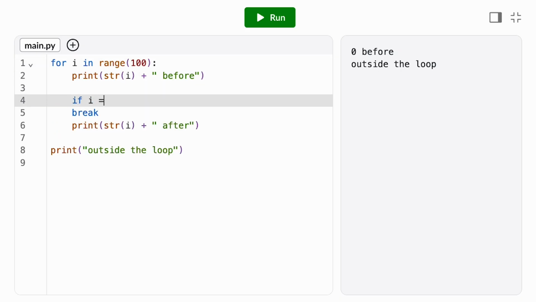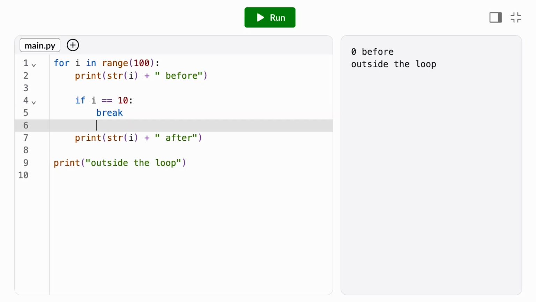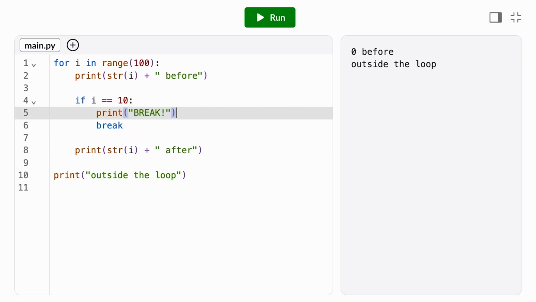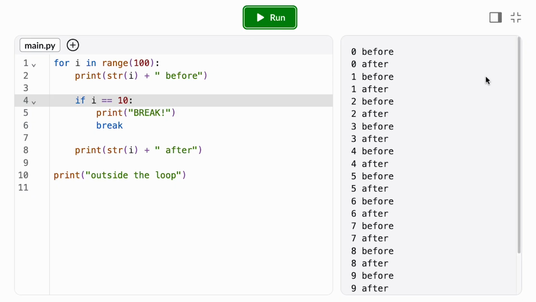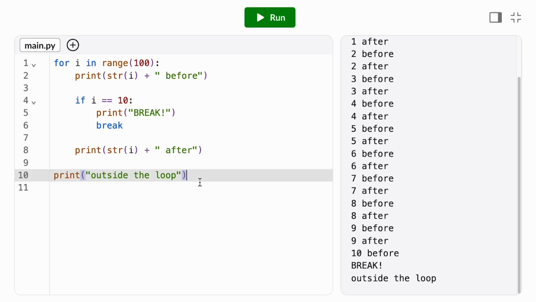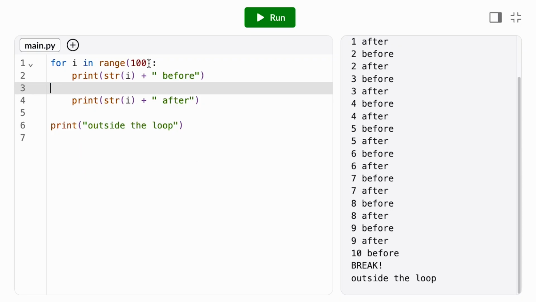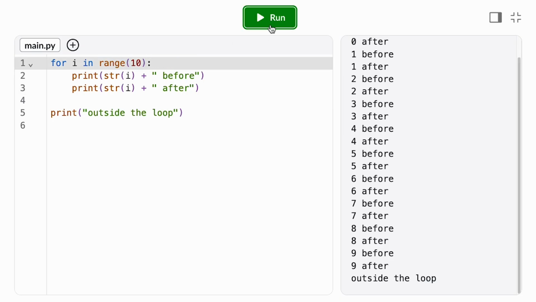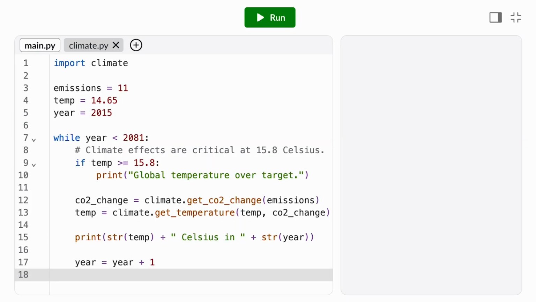Instead, we typically combine a break statement with a conditional, so we only execute the break if a certain condition becomes true. Now the break statement only executes when i, the loop variable, reaches 10. So the loop repeats a full 10 times before it hits this break statement and terminates. Better, but why have the loop repeat 100 times in the first place if it's always going to exit on the 11th iteration? Let's take a look at a real example where a break statement might actually be useful.